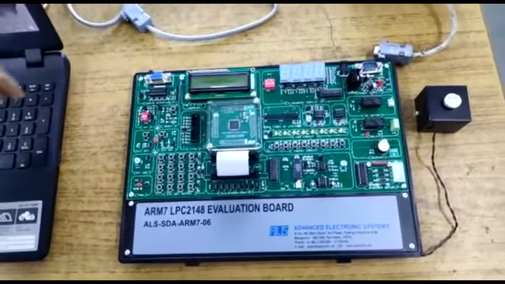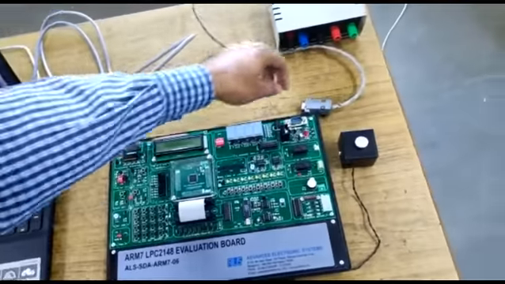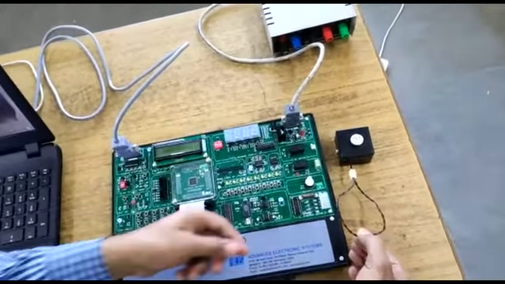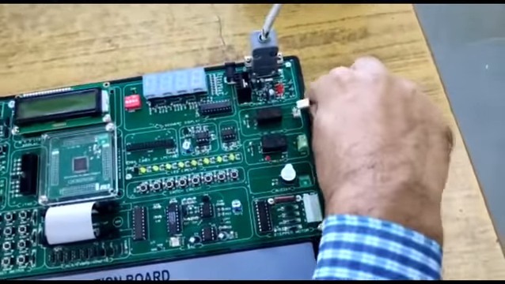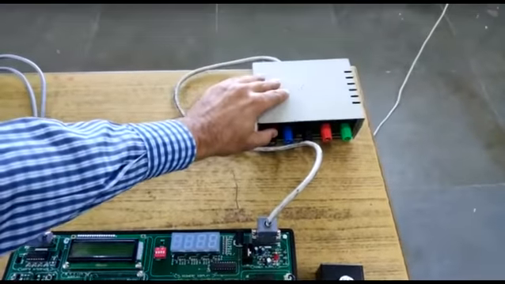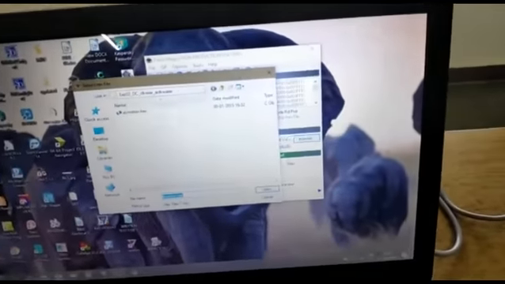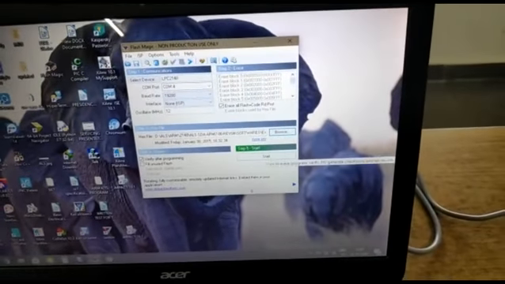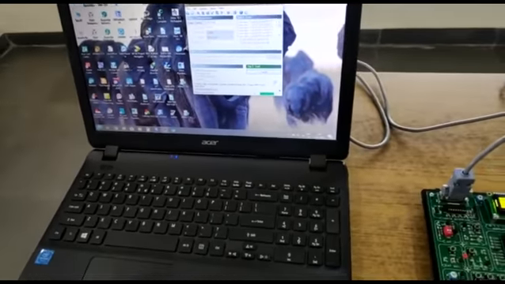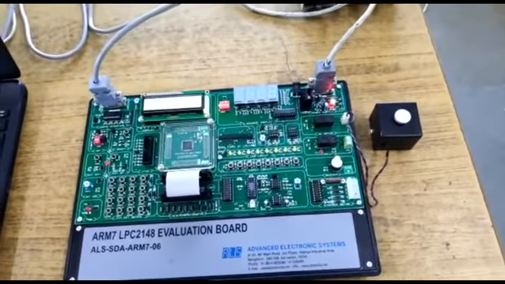Now we will do the DC motor experiment, for which you have to connect the serial cable, the power supply and the DC motor. After connecting the motor, turn on the power supply. Using Flash Magic, browse to your HEX file and click on Start after making all the settings as per the manual. Once you see Finished, you can see the result. The motor starts rotating clockwise and anti-clockwise.